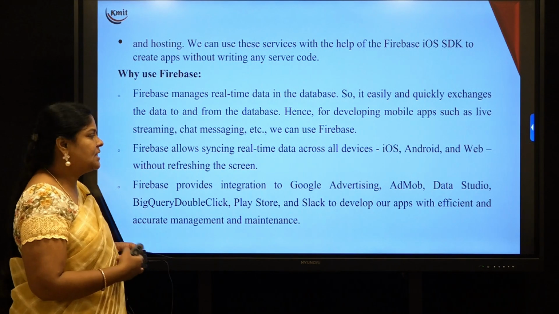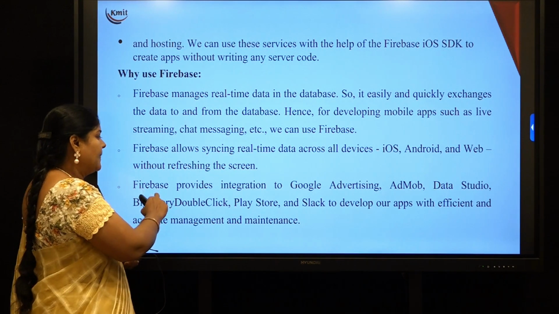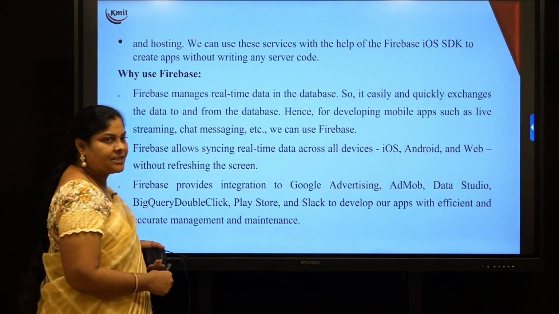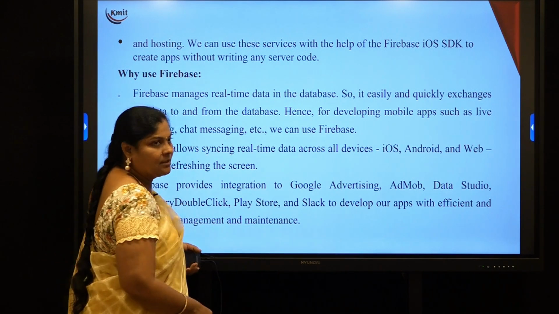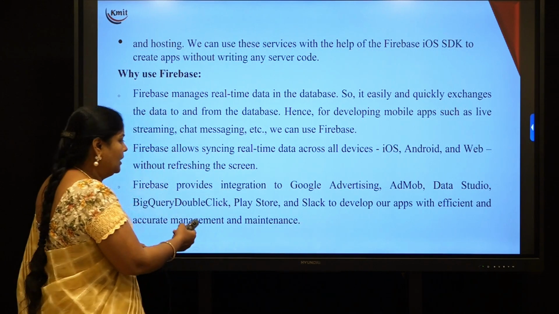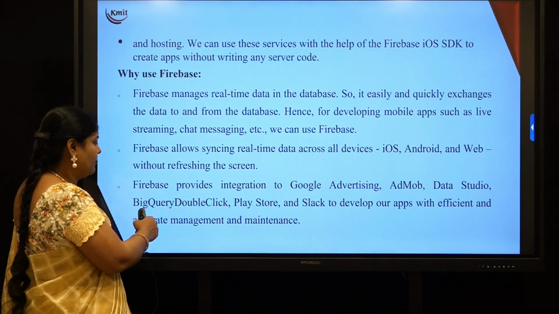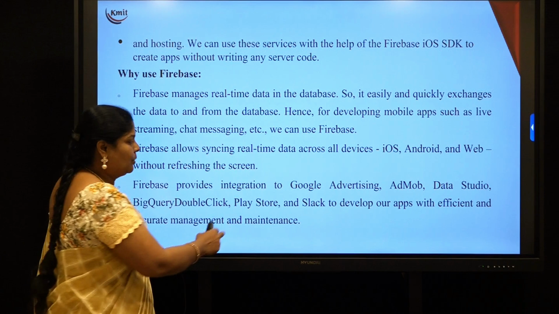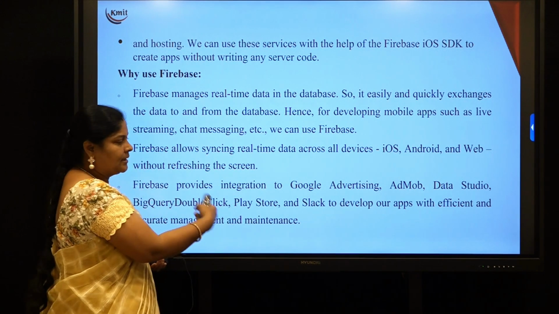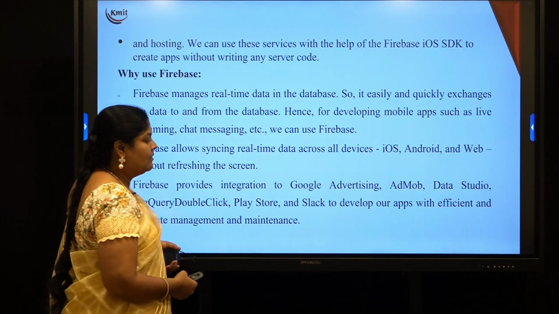That means continuously you can monitor the data. Firebase also provides integration into Google advertising or AdMob. You can also integrate with Data Studio, BigQuery, DoubleClick. So Play Store also, you can integrate the app whatever you have created using Firebase.